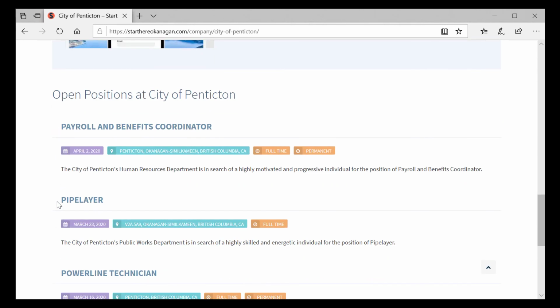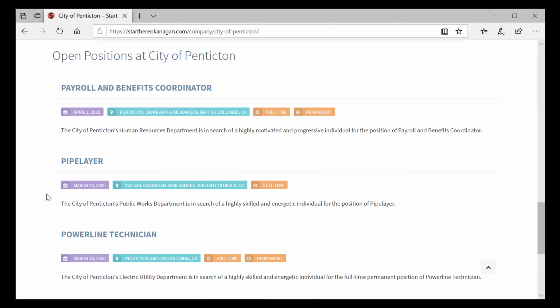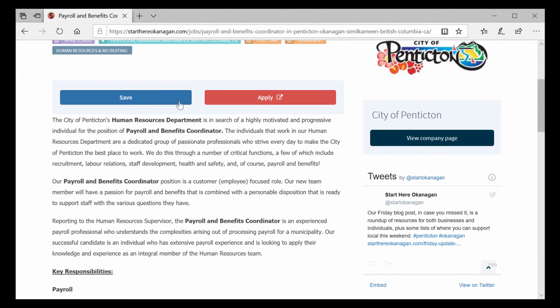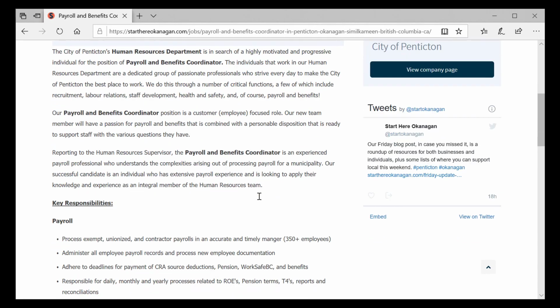Below this, you'll see the open positions that are currently published with the City of Penticton. This is the title of the job, and this is that short form description. Clicking on one of them will take you to the long form description of the job and an opportunity to apply or save for the job seeker candidate.